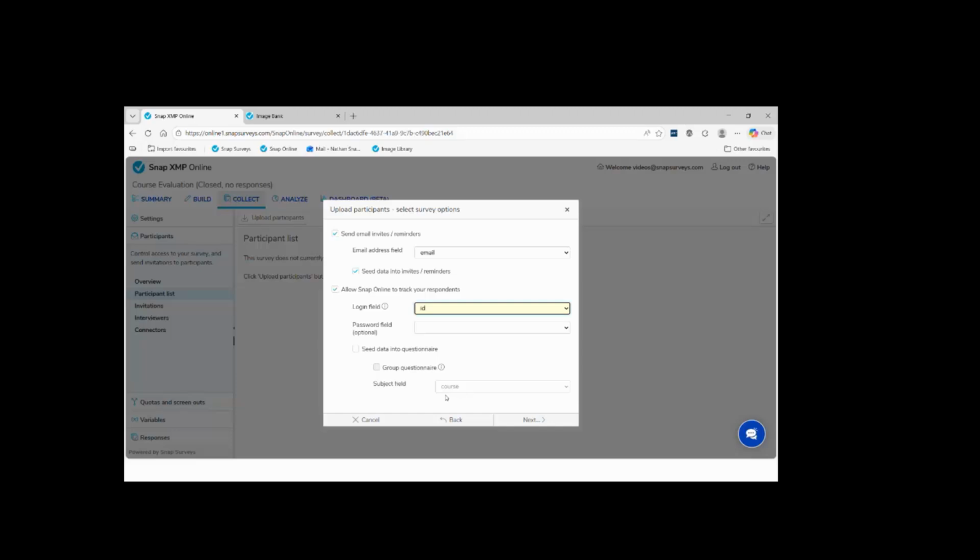I'm going to make use of that one today. We're not going to worry about a password. And as I said, we're going to seed some data into the survey to speed everything up.